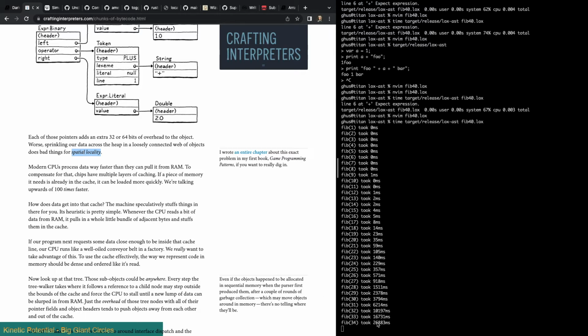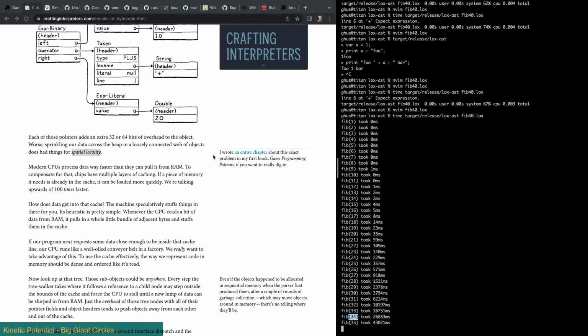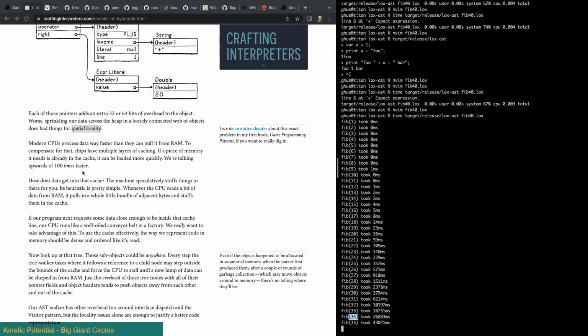All right, so we're already at 26 seconds at fib34. So this is pretty slow. This implementation is slower than the Java implementation on his laptop. So obviously we're doing something very inefficient in my port to Rust.